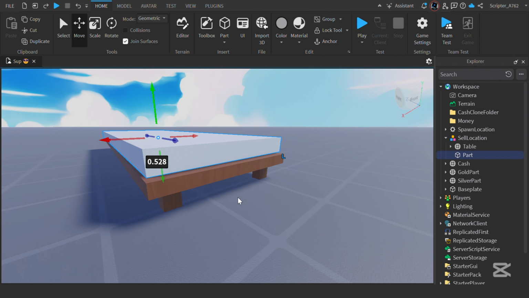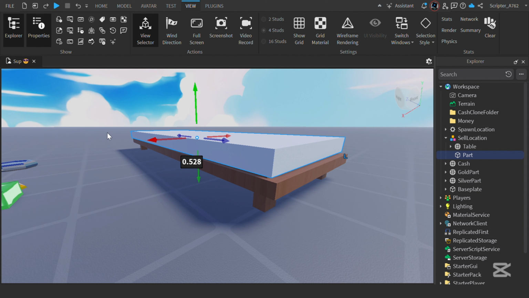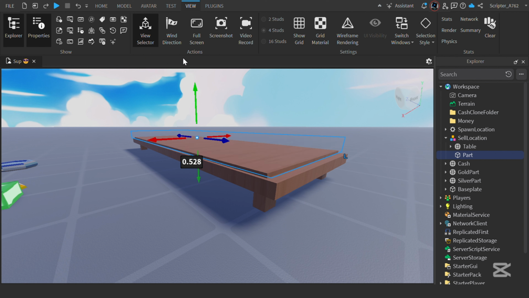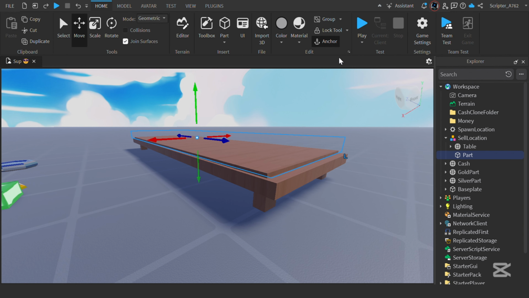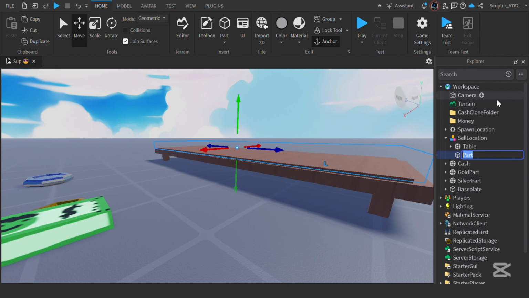So make sure you set its properties to be this one. CanCollide should be turned off. Then CastShadow should be turned off. Transparency should be set to the maximum, or if you want a slightly cool effect, you can set it to 0.8 here, but I like 1. Also, you need to anchor this part. Rename it to SellPart.